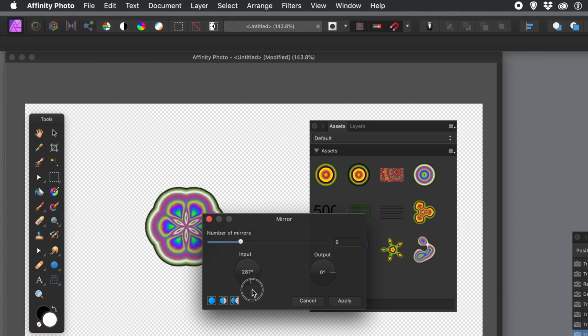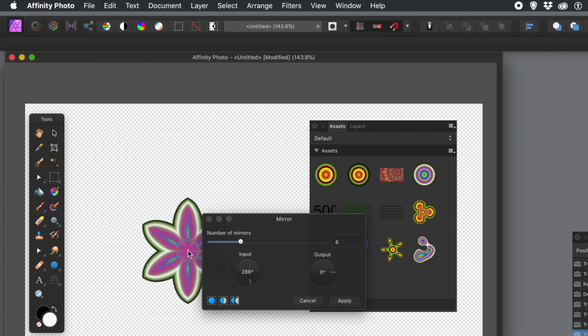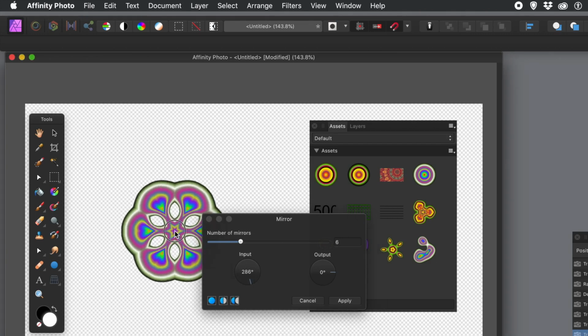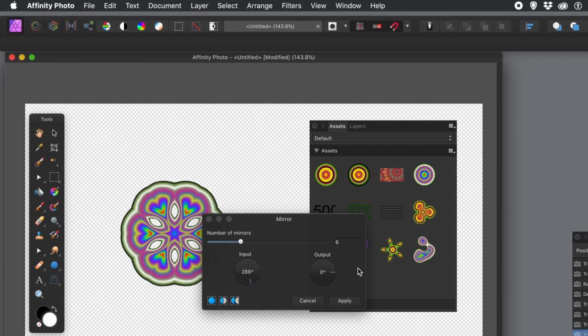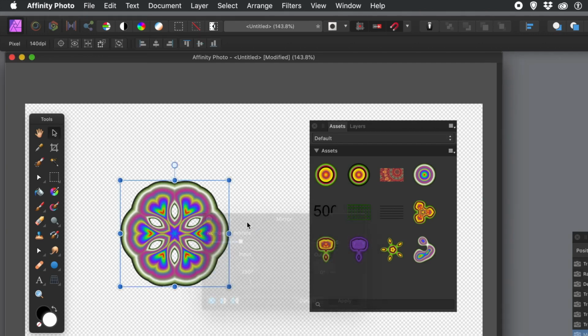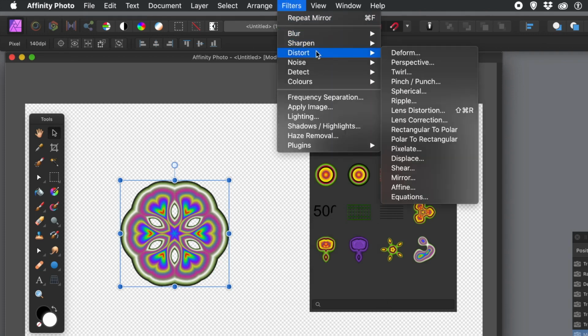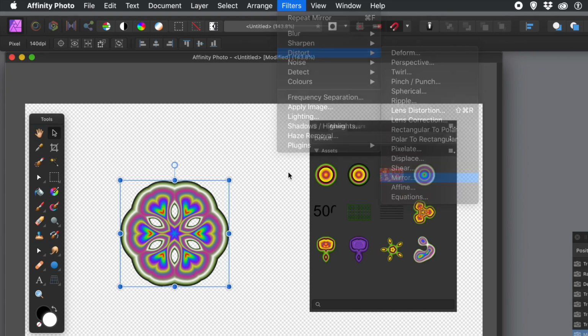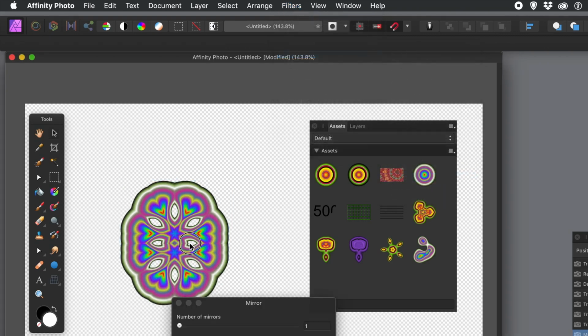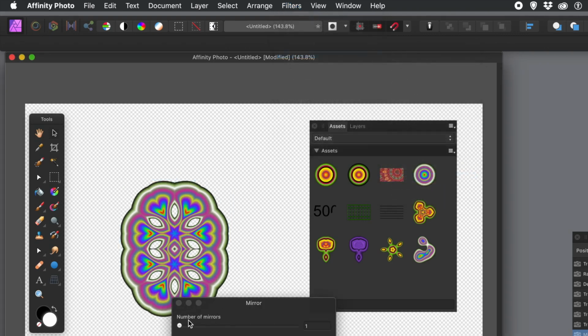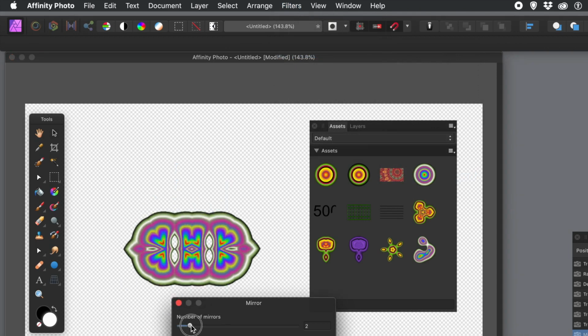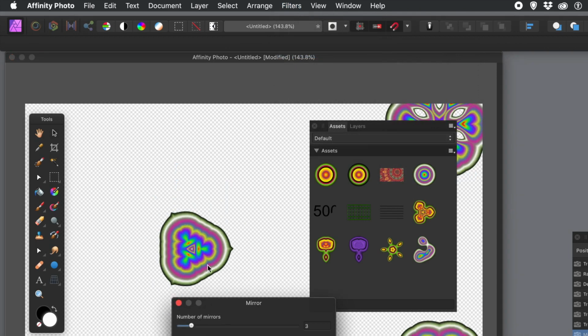And of course, once you've created your design, click apply, and then you can again add that if you wish. But you can also continue to add more filters to it, maybe other color effects, etc. So you can create some very elaborate designs using this approach. Change the number of mirrors, change the input, and you can interactively change the origin point.